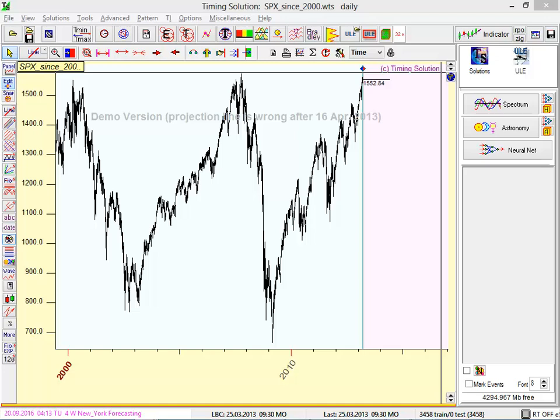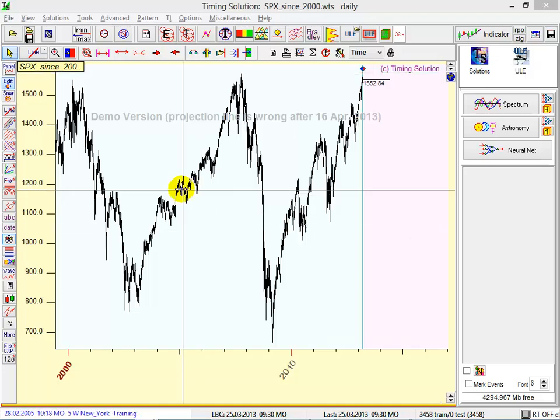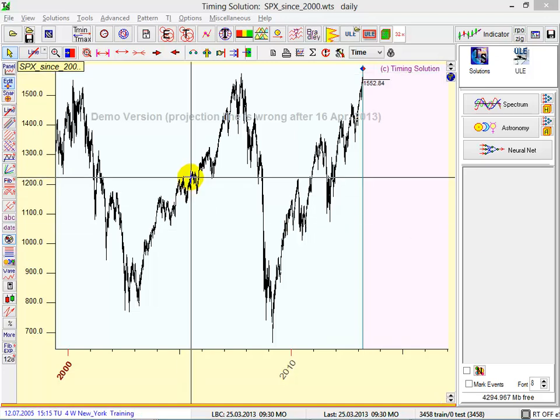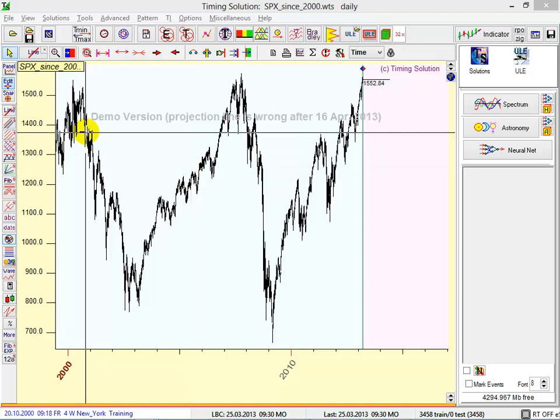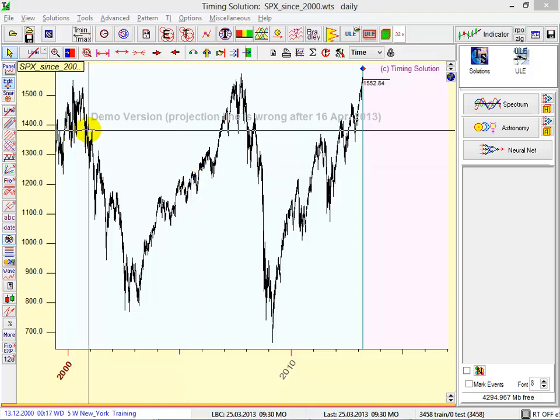Next step, restriction for demo version. When you run Timing Solution demo version, you will see this record there. Demo version projection line is wrong after April 16, 2013. This is a restriction date. It means that all projection lines generated by demo version will be wrong after this restriction date. Actually, 2 weeks after the restriction date, the projection line will still be acceptable, still good. But after 2 weeks after the restriction date, it will be totally wrong.